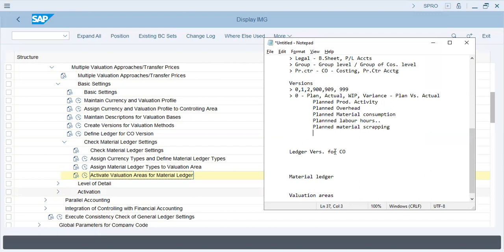And then you also have actuals. Actuals versus planned production activity and so on. Actual versus planned. And then there will be a difference between actual and planned. That difference is called variance. Variance can be of various types.